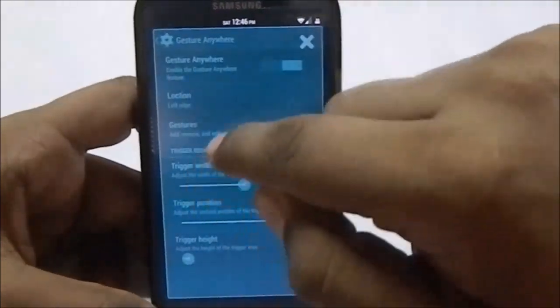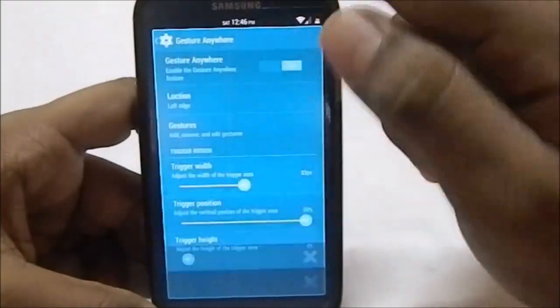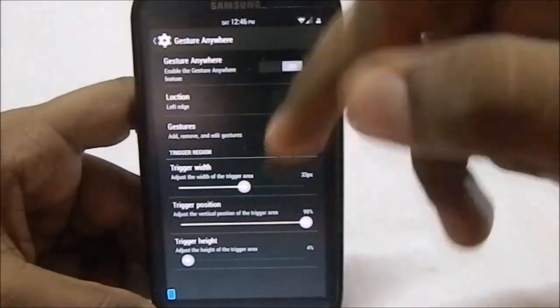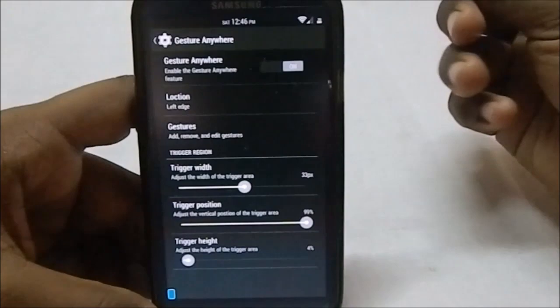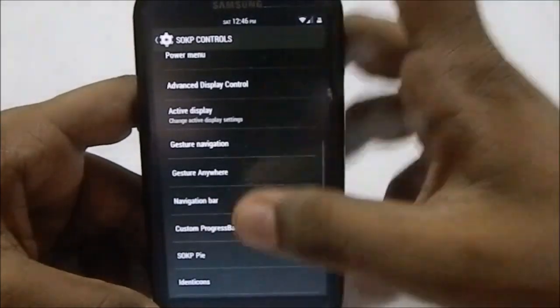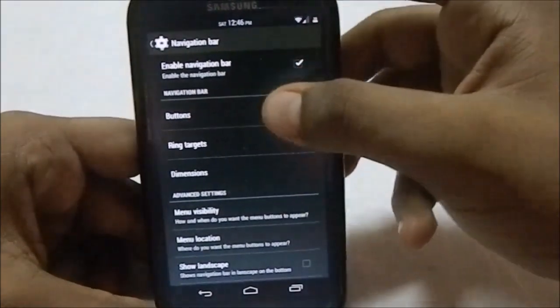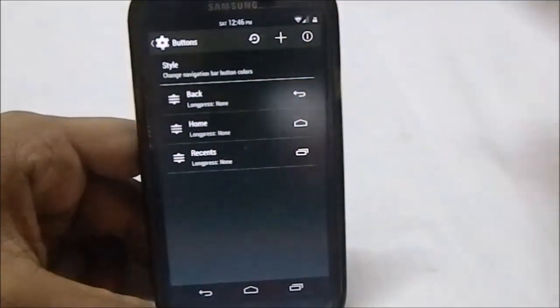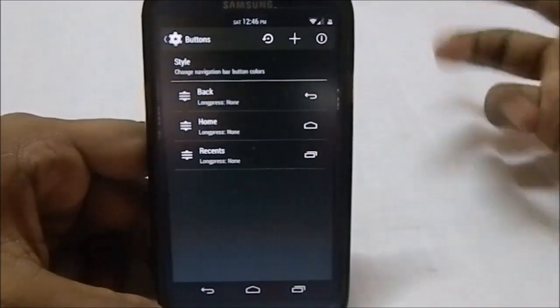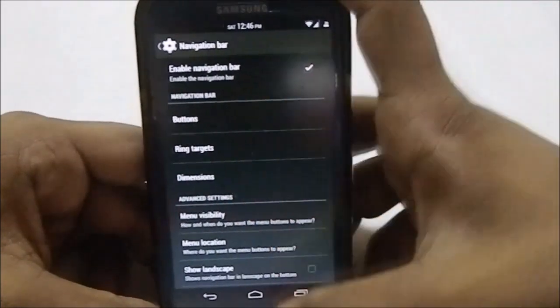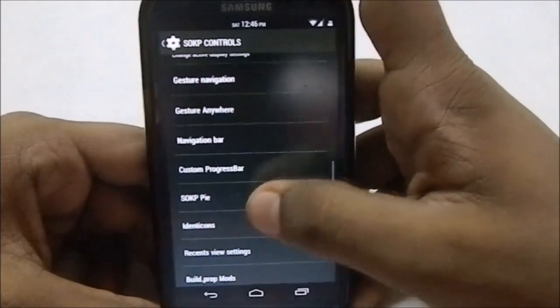You can enable that. You can just draw out anything. You have to first add gestures. You can draw C for all the camera options, so that's really neat. Navigation bar, it does have the navigation bar, which I would presume is the better style of navigation bar, so that really does work out pretty good. Ring target, etc, etc, you have a lot of options there.